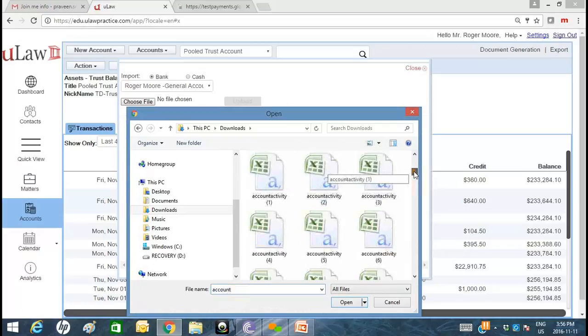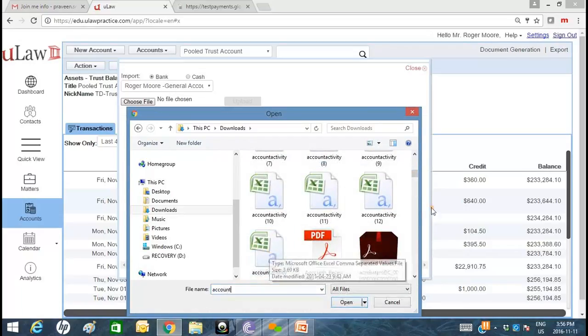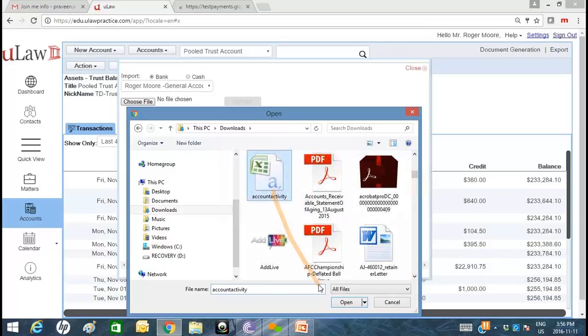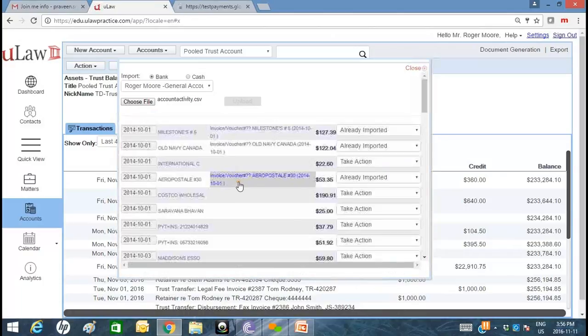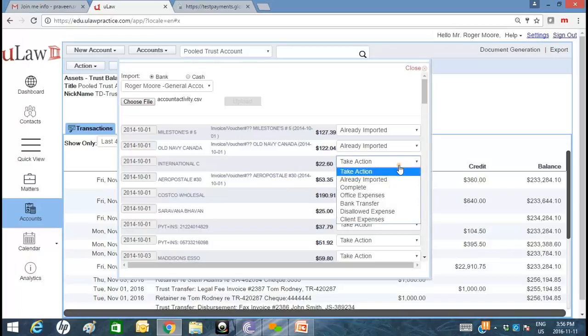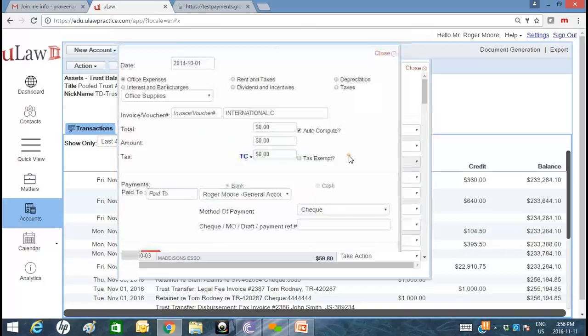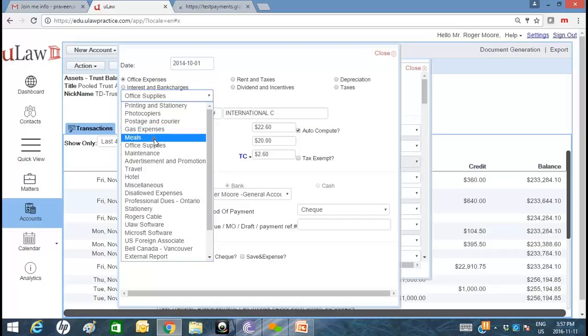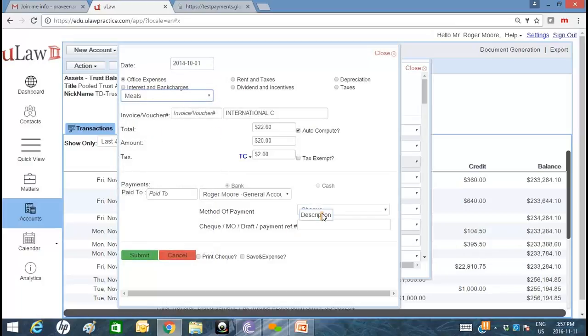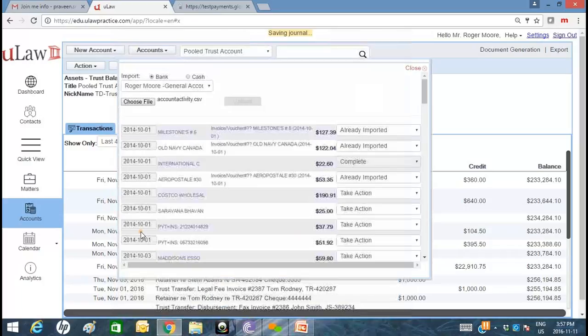Oh, there you go. So let me give you an example of how you would import that file. Let's say I choose that account activity and say upload. And you're going to notice here that it's already imported or an action has already been taken. But let's say for this particular transaction, and this is obviously in a really old file, you could take the action and say it's an office expense, and you can put it as a meal and hit submit.